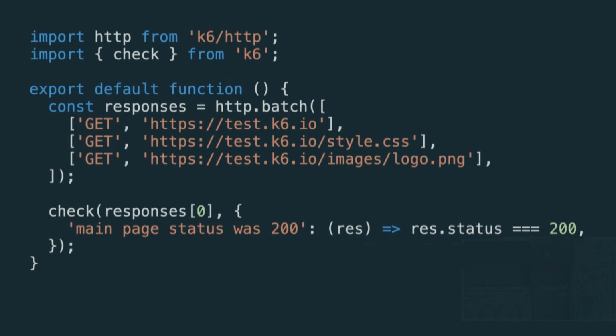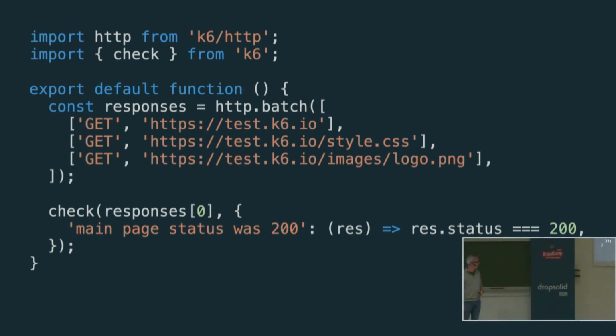So it will open up various TCP connections. We'll send those in parallel. And you can bunch them up, batch them up in different ways. You can do it with objects. This is the array style of doing it.